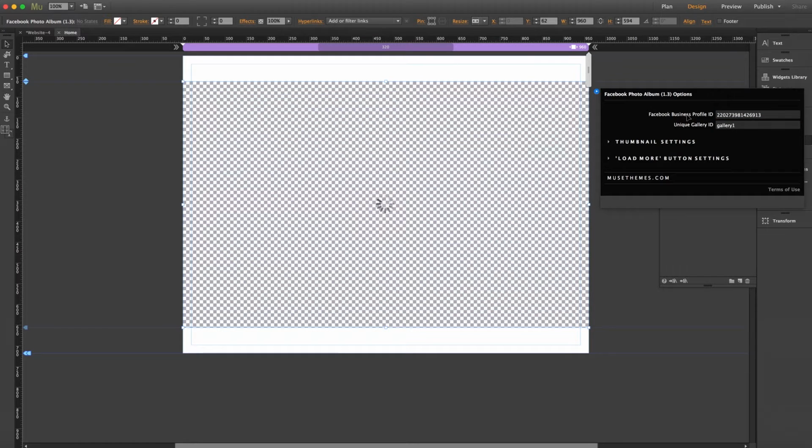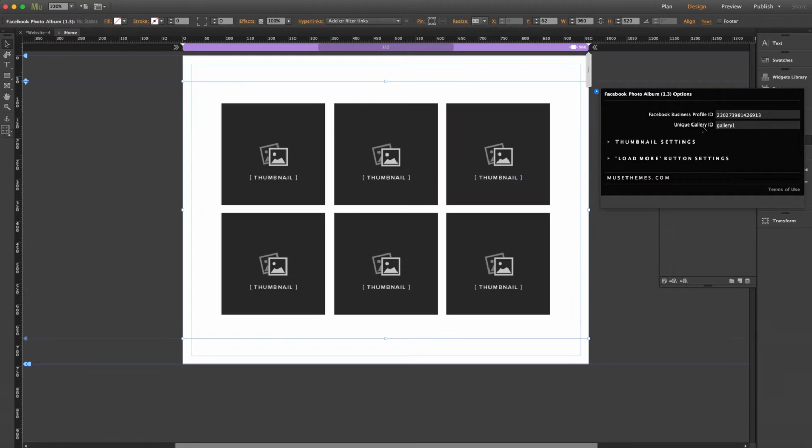Now, the unique gallery ID, this is something that you as the designer need to come up with, which all it does is give a name for the browser to associate with this particular gallery. So it can really be pretty much whatever you want, but the reason for having it is that if you're using multiple galleries on the same page, the browser needs to be able to differentiate between them. So for right now, gallery 1 will suffice.